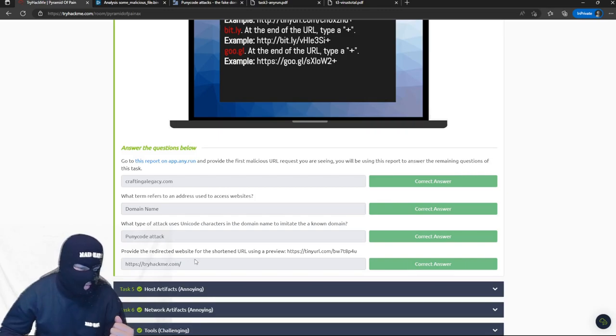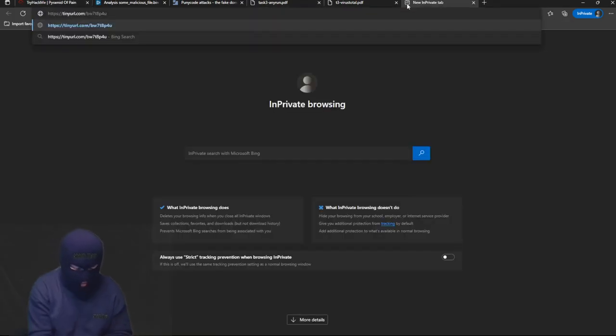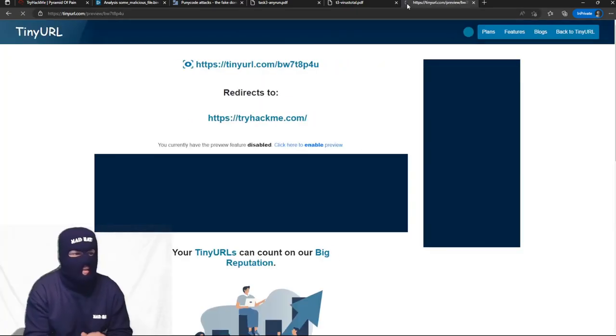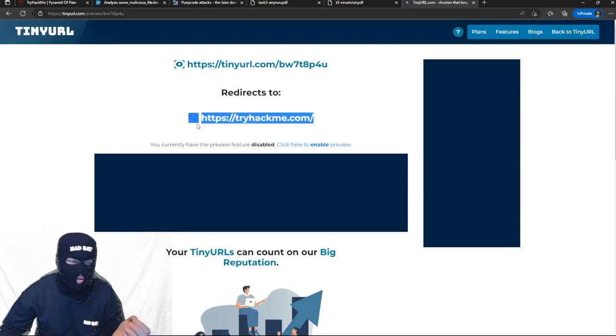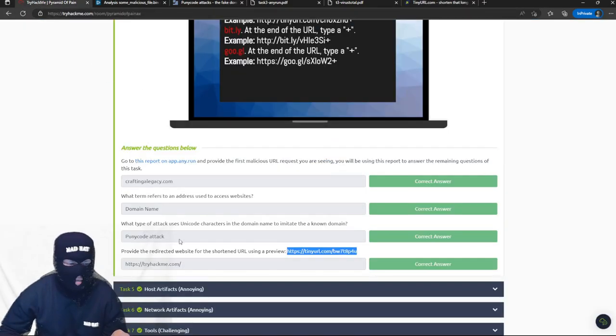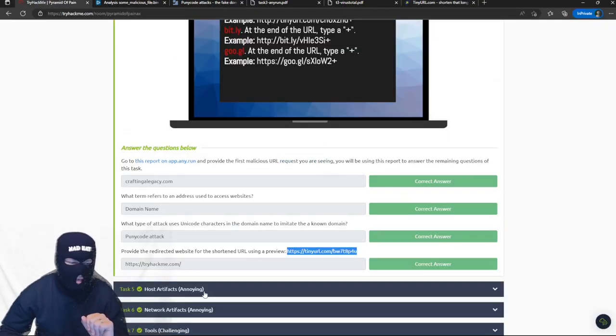Provide the redirected website for the shortened URL using a preview. Now this thing, I was unsure of, and I still am unsure of. I probably won't ever do this outside of TryHackMe. Apparently, if you put a plus, it explains this in the text. When you hit enter, it takes you to a preview. And the preview is basically a way of seeing where a URL goes without actually going to the URL. This makes me a little on edge because I don't like clicking links or going to URLs and hitting enter. It just kind of goes against everything I've learned up till now. But regardless, that's what it wants you to do. And then it'll ask for this effective URL, which you'll enter and you'll move on.